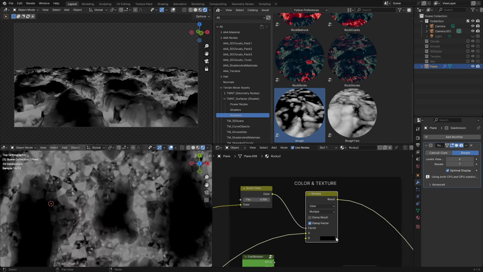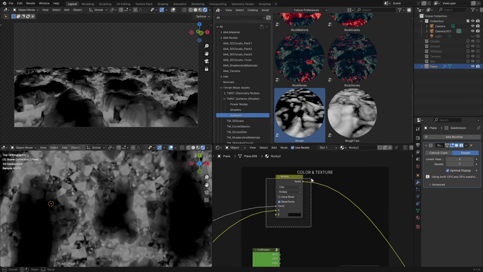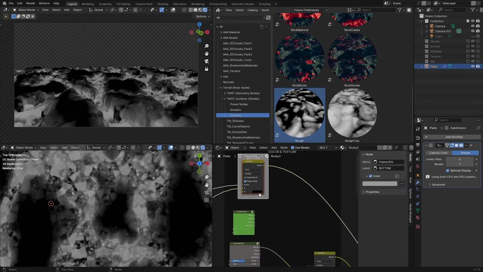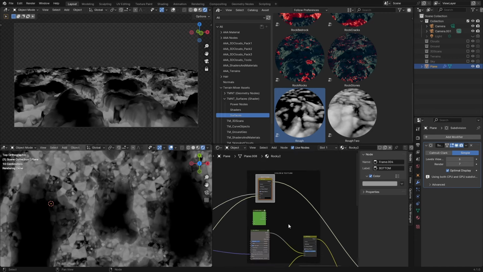This is what I want. So we actually don't need this invert color. I think I'll frame this and call it bottom. That is that. So with this mask now, we can have different coloration for the bottom.